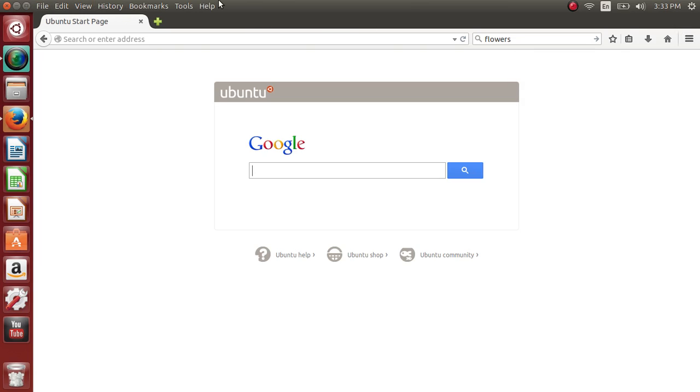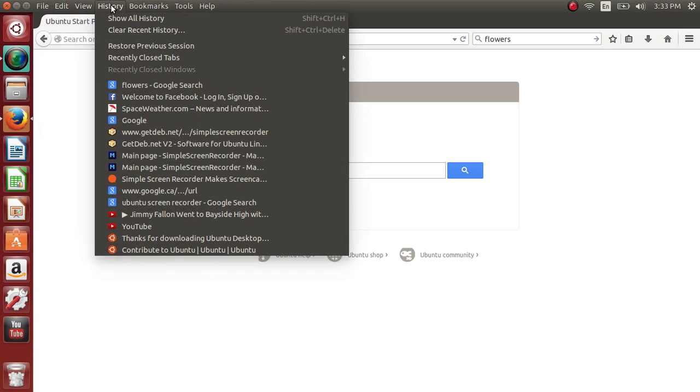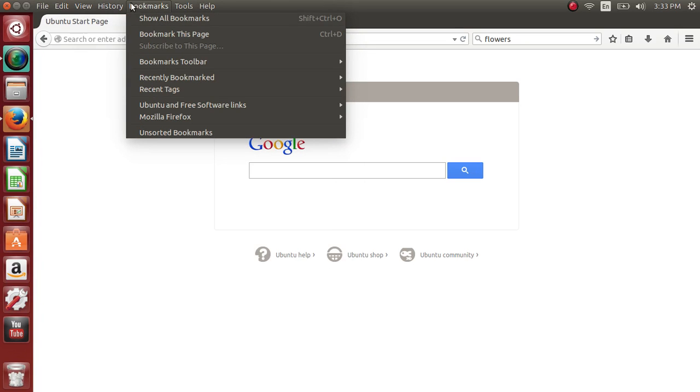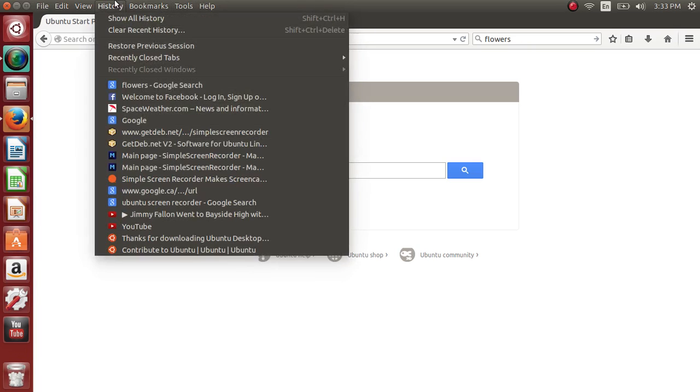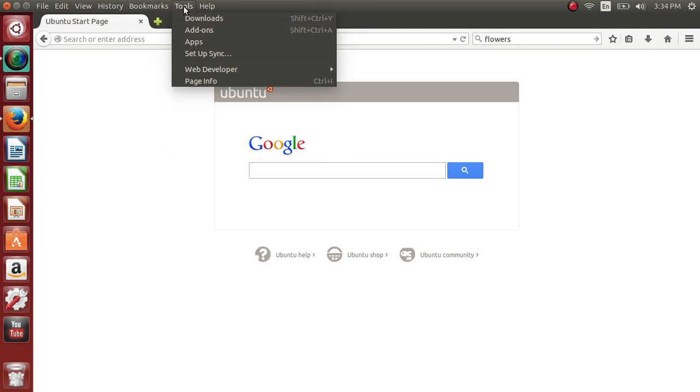When you are completely at the top, you will see that you have your file, edit, view, history, bookmarks, and tools. History will show every page that you've gone to, everything that you've clicked and went to on the internet. And of course, you will be able to go to your bookmarks or bookmark the page. You have the tools tab that helps you go to downloads, add-ons, apps, and set up sync for different devices.